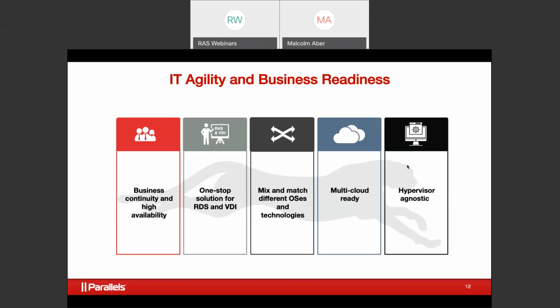the new versions. Okay, mix and match operating systems and technologies. As I said before, you are able to have multiple server operating systems in one group, not like RDSH, for example. If you are on Windows 2012 R2, you cannot put in a Windows 2016 or a Windows 2019 in the same group.